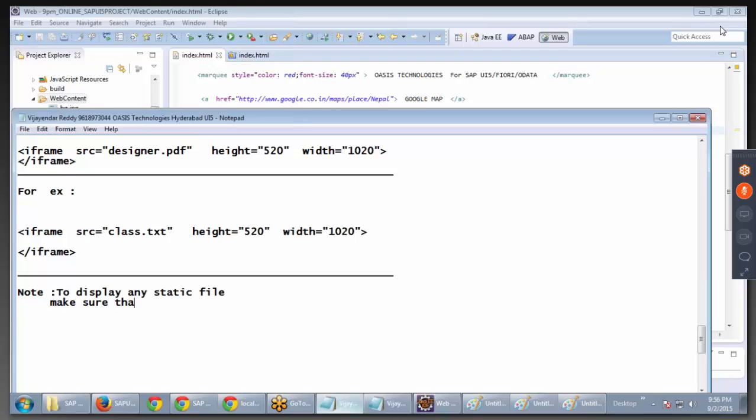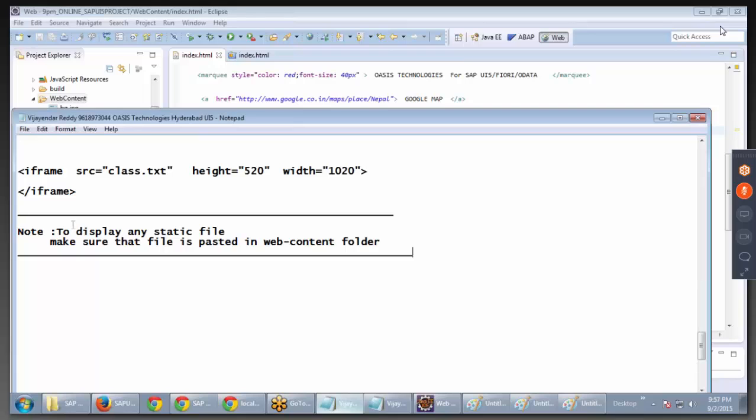Make sure that the file is pasted in the web content folder. To display any static file, make sure that file is pasted in the web content folder.